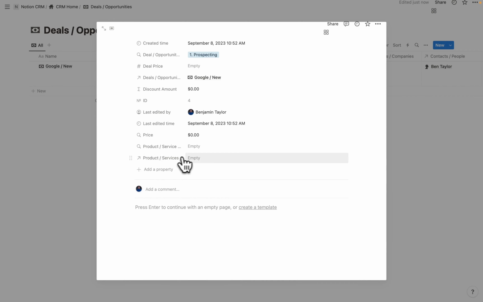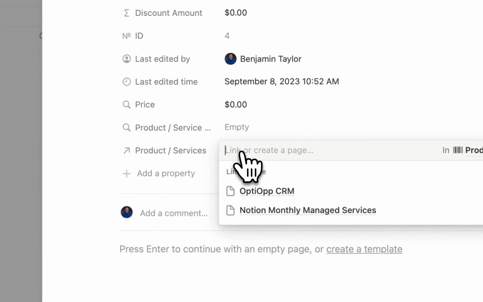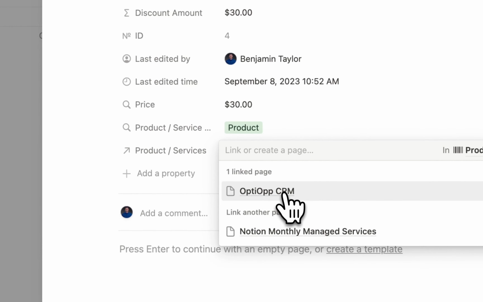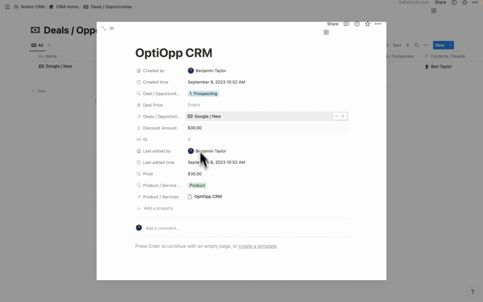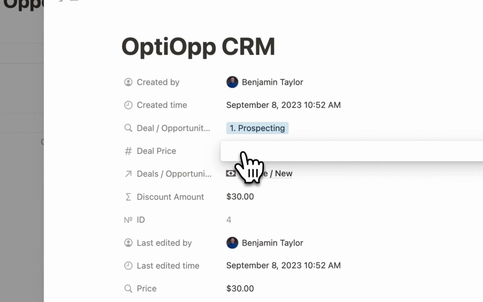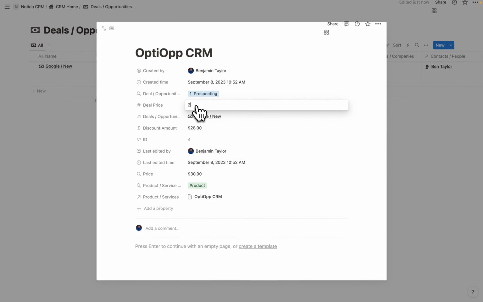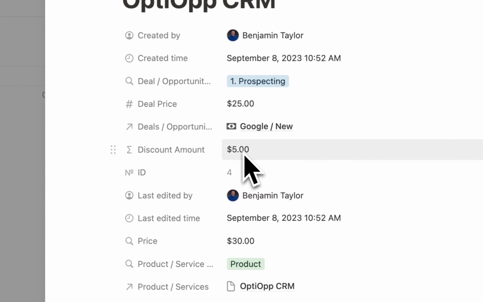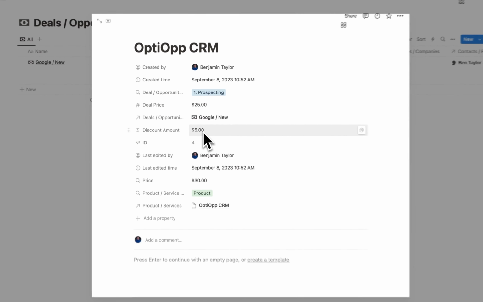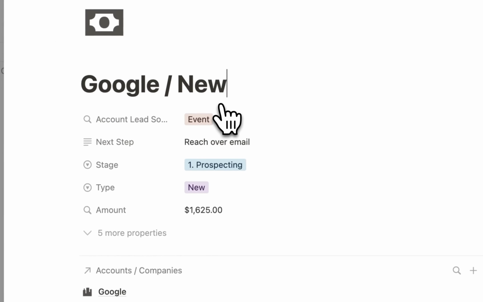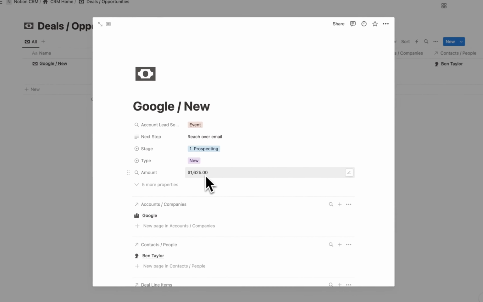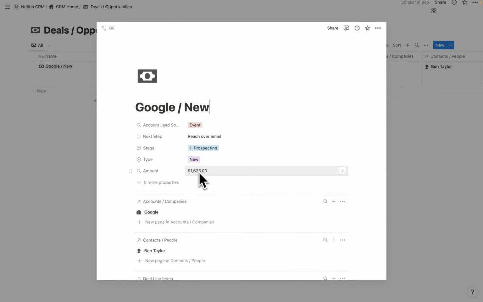And then for the product / service, we're going to come in here and we're going to go ahead and add in OptiOp CRM. And you can see that the price is automatically added. But we need to make sure that we enter in the deal price. And let's say, again, we gave like a little bit of a discount. We actually sold it for $25. You can see that the discount amount has been changed to 5. And you obviously can create a formula like on that to see what's the discount percentage. But now when I go back to that opportunity, you can see that amount has added in the $25.